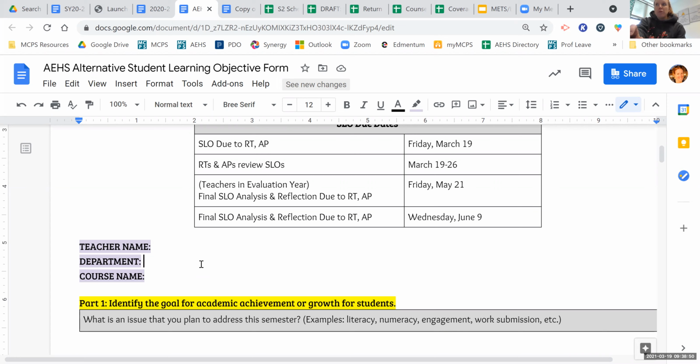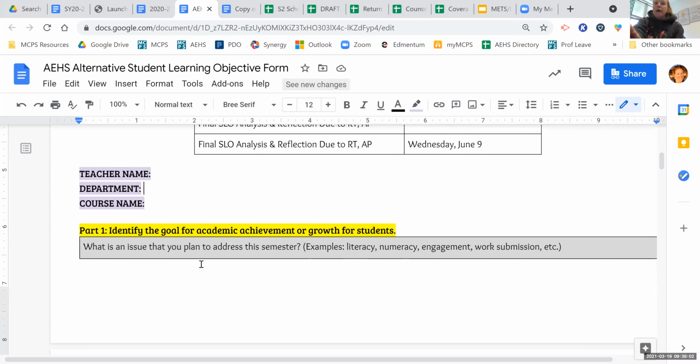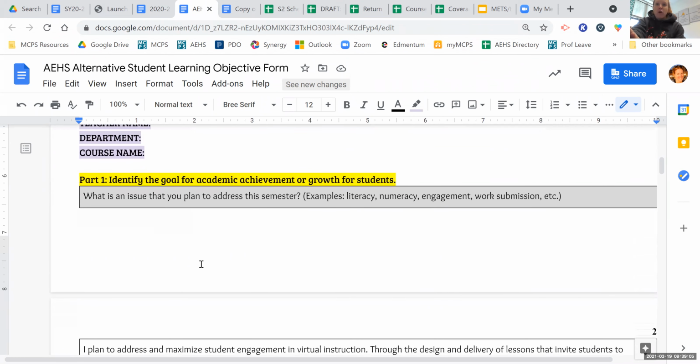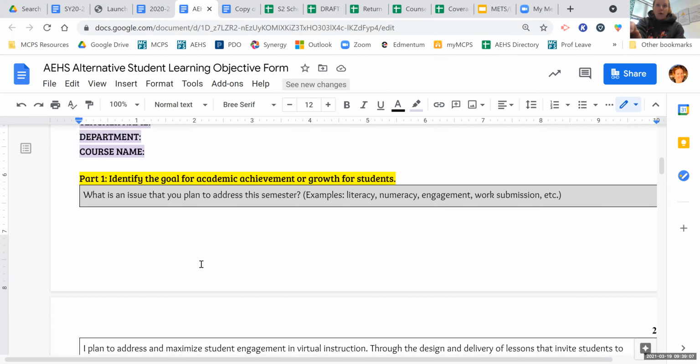Again, you are welcome to write this with your PLC, and your students will be different, but the curriculum objectives will be the same with your PLC members. So that is encouraged and recommended. So part one is identifying the goal for academic achievement or growth.